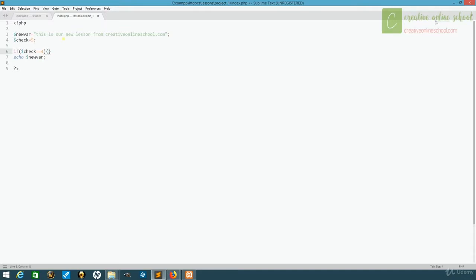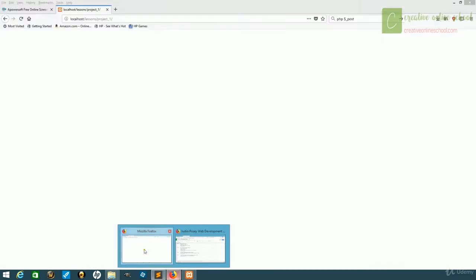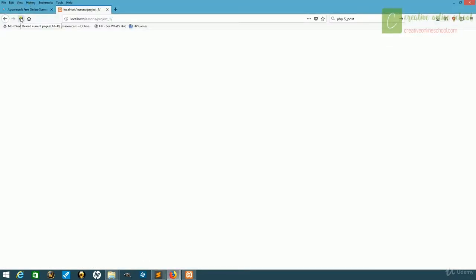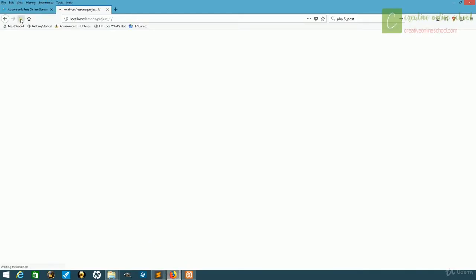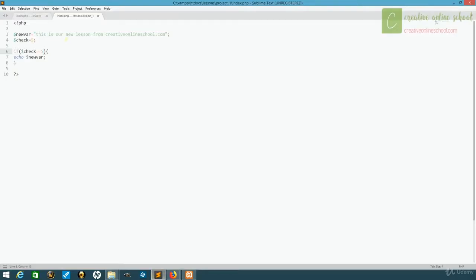Next, we'll open our brackets, and we'll put a closing bracket after the echo. That means the echo will only execute if this is true, and it's not. So, let's see if it removes our creativeonlineschool.com sentence. Yep, it sure did. Next, we can go and see it reappear if we set it equal to 5. This is our new lesson from creativeonlineschool.com. It's back.